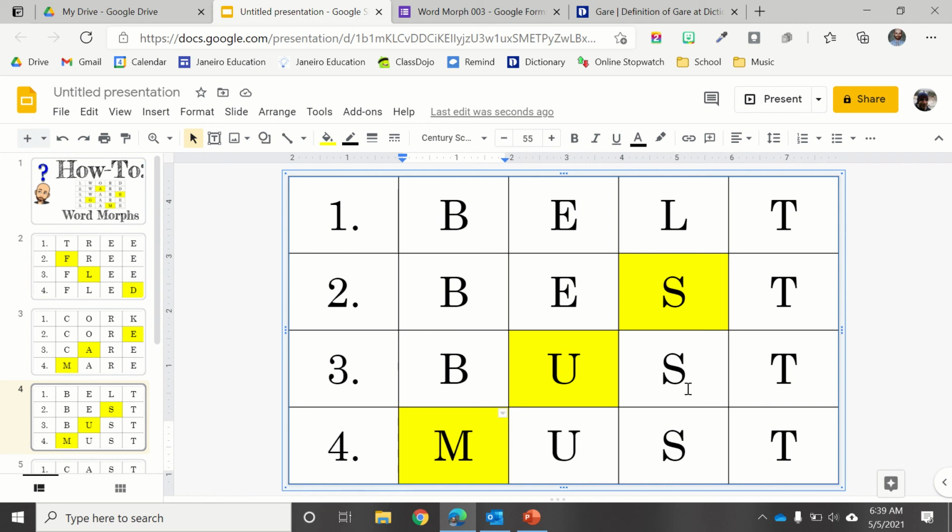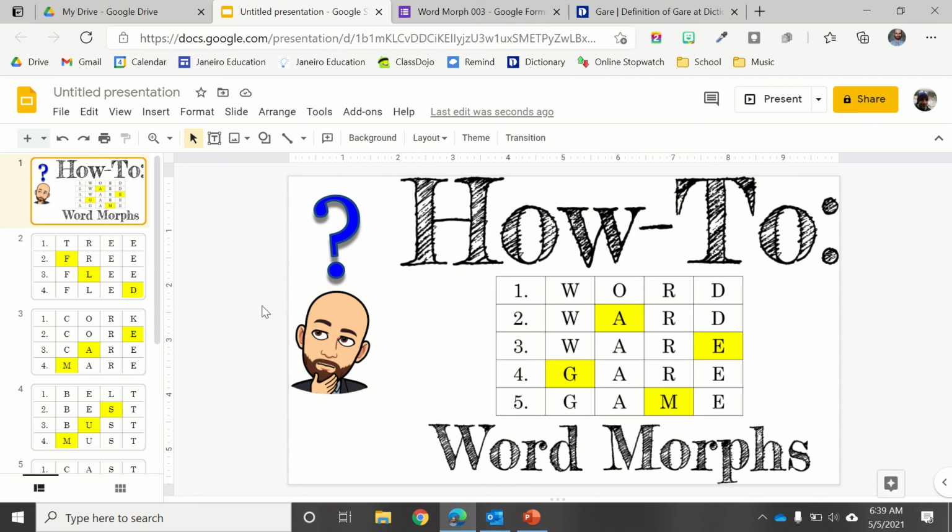And there are 3 examples of how to complete a word morph. Hopefully you've had an enlightening experience and are ready to complete your own word morphs.